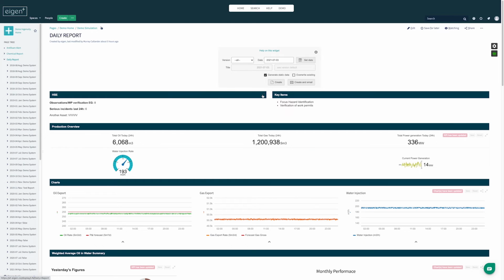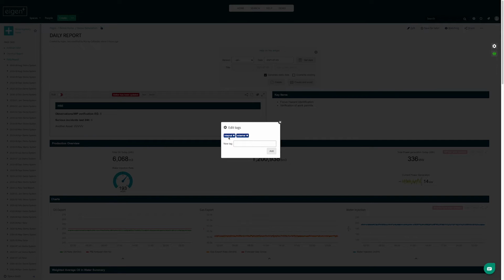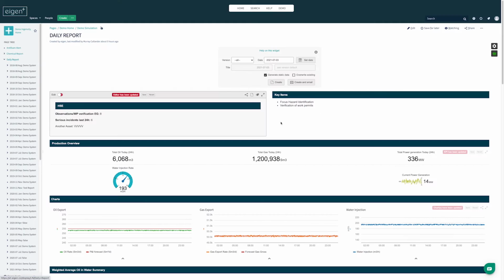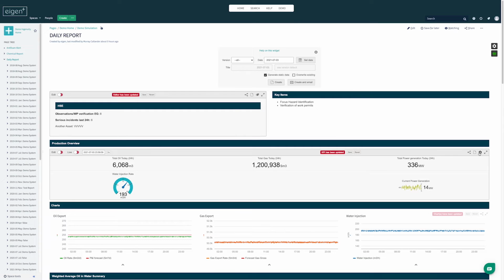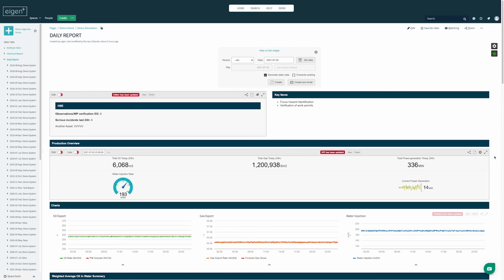So on each component we see that there are tags for internal and external. So this means that this component will appear on both those versions of the report. If we look at this component, we can see this will be on the internal version of the report only.